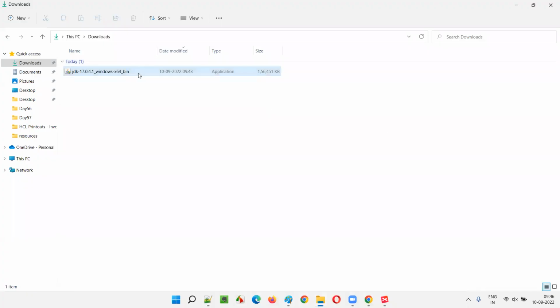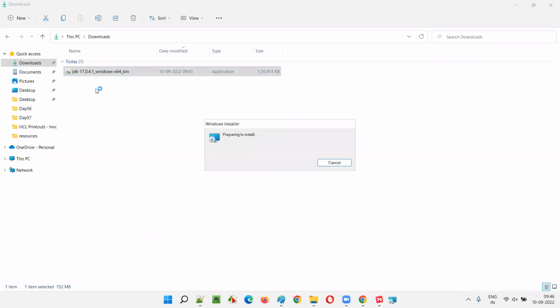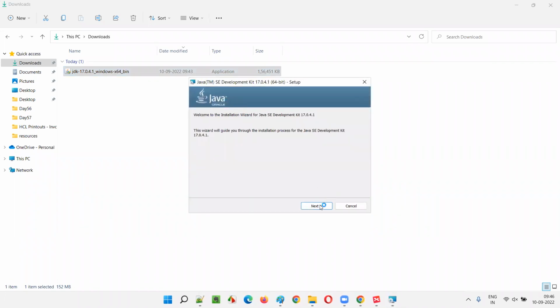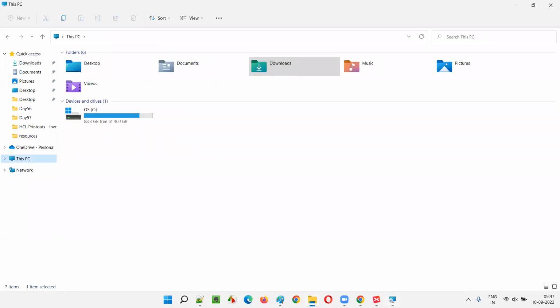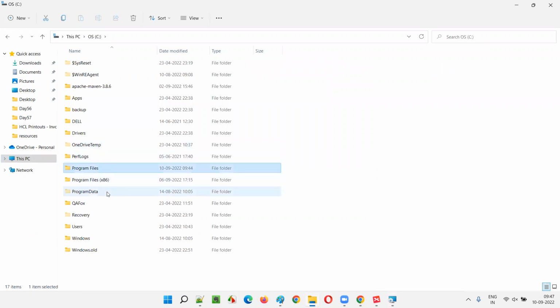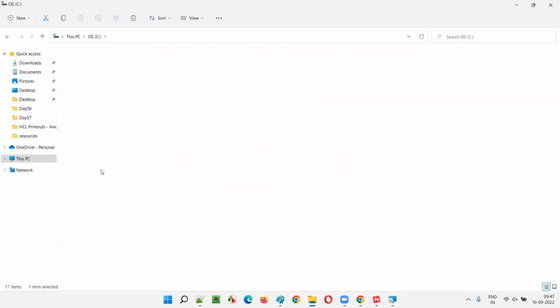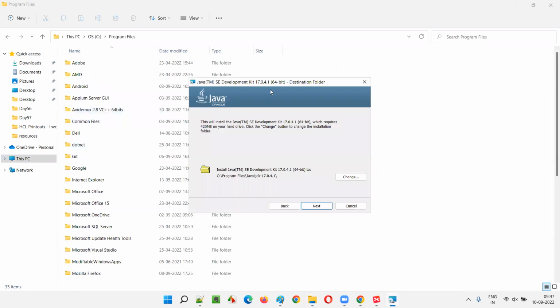Let's double click again. I got the user account control dialog on my machine. I'm selecting yes. In a while, I'll get the installation wizard of Java. Just click on next. You see, this is the place where Java will be installed on your machine. Before it gets installed, let's go to the location. It is suggesting C Program Files, C drive Program Files. This is 32-bit, this is 64-bit. It's suggesting the 64-bit; we are installing the 64-bit version.